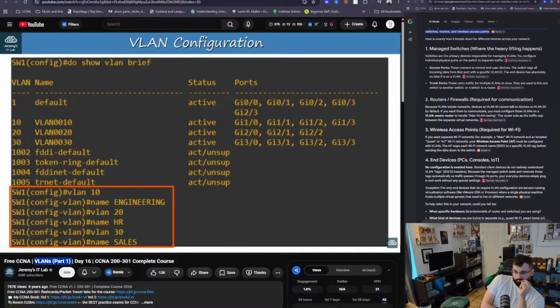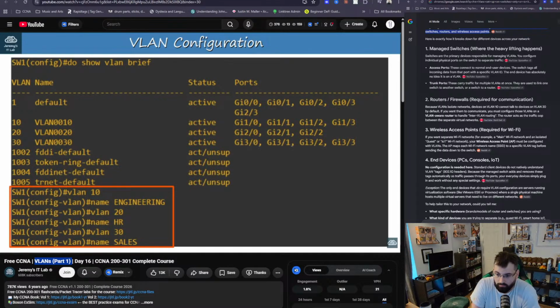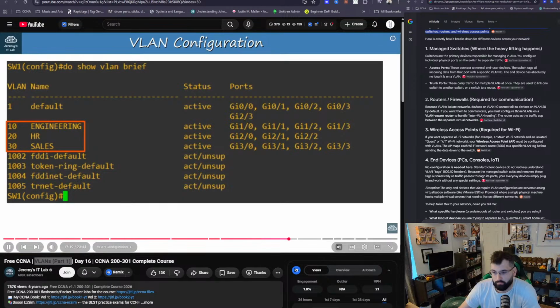So I used the vlan 10 command to enter configuration mode for VLAN 10. By the way, this is the command to create a VLAN also, but in this case, it was already automatically created when we assigned the interfaces. Next, I assign the name with this super simple command, name engineering. Then I do the same for VLAN 20, HR, and VLAN 30, sales. Finally, I confirmed once more with show vlan brief. Notice that the names have been changed to engineering, HR, and sales.